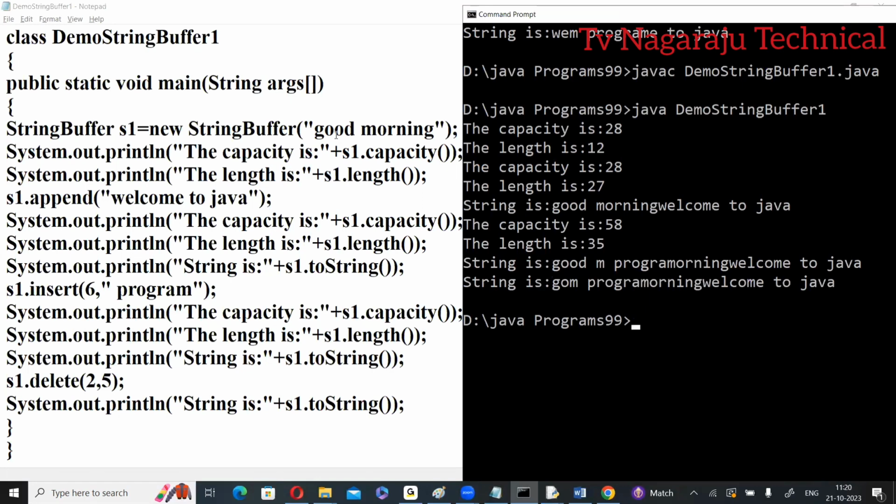Observe, the length is 12. Good morning. 16 plus 12 is 28, so initially the capacity is 28. The length is 12. After that, by adding "welcome to Java", no problem. The length is 27. After adding "welcome to Java" also, the total length is 27, which is less than 28. Now, by inserting this one program, the capacity crosses 28, so it doubles plus 2.